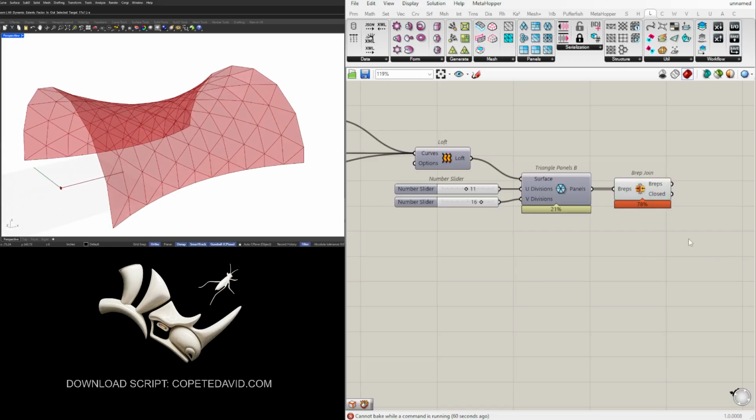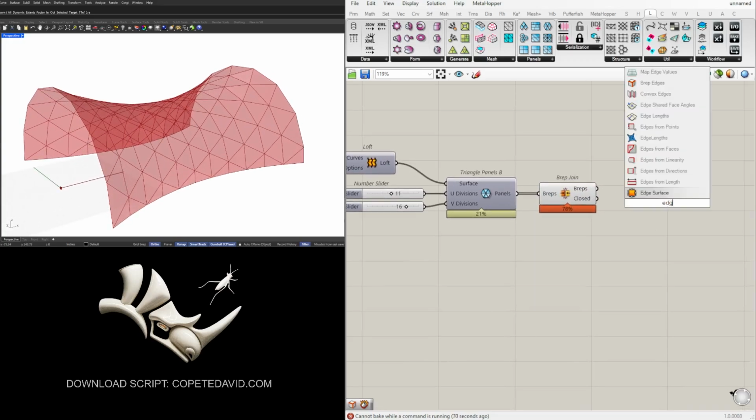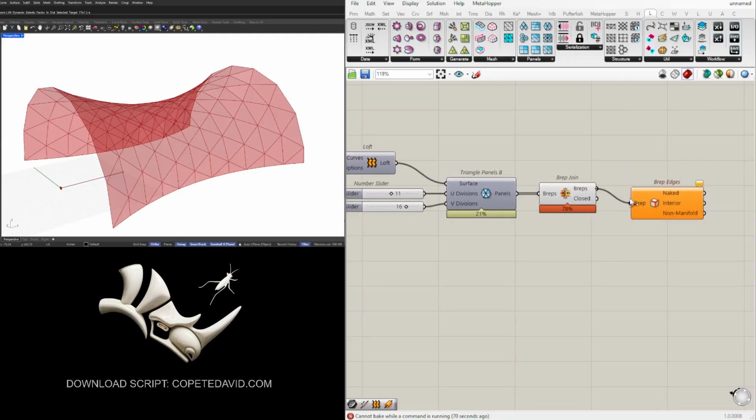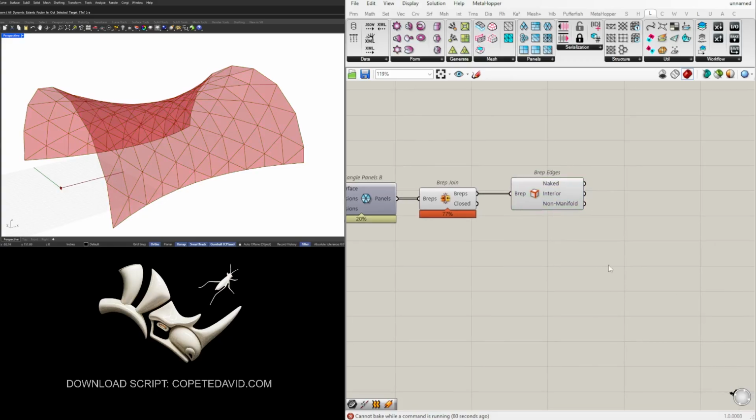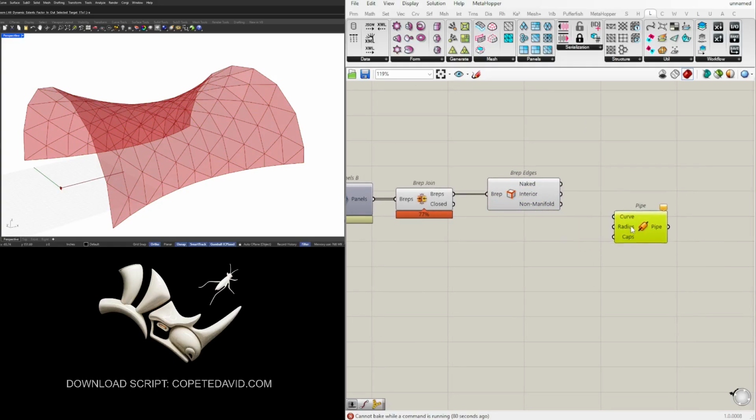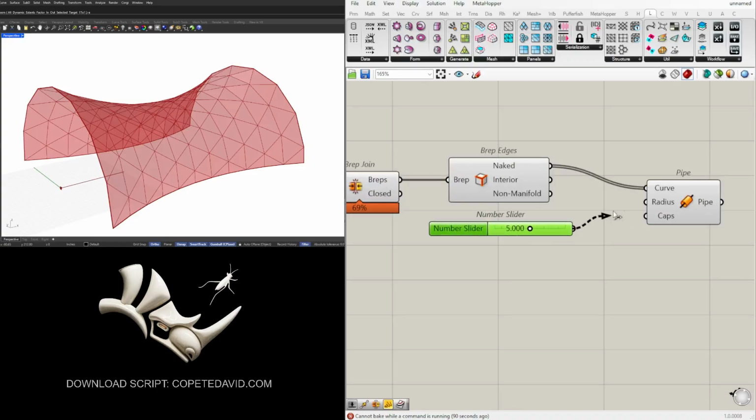And now we can use brep edges to extract the naked curves and the interior curves. The naked curves are going to be the ones on the outside. The interior ones will be on the inside. And now we can use a pipe component using the curves from the naked curves out here. And then we'll just go to a slider to pick the size for the outer frame.